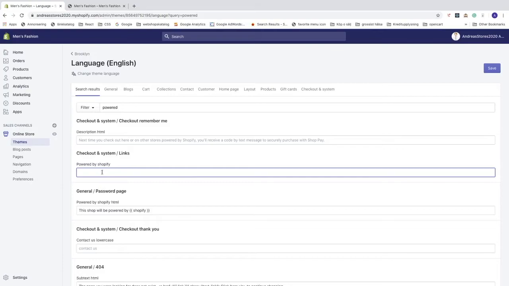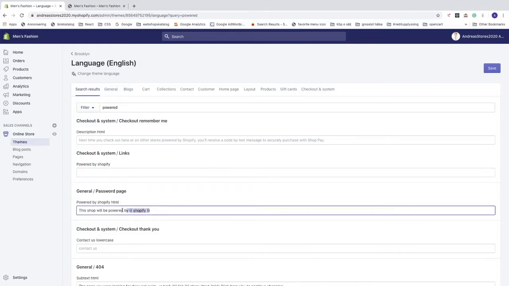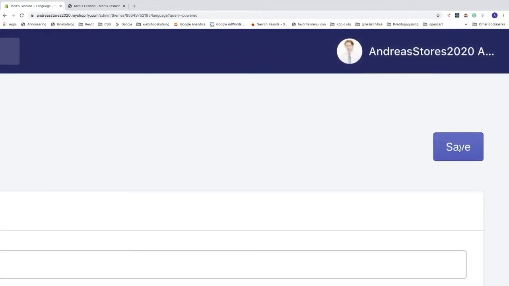Alright, and we can also remove this from general/password page if you like. Just do the same thing, just delete this, like so. After that, just go to the top right corner, click on this save button.